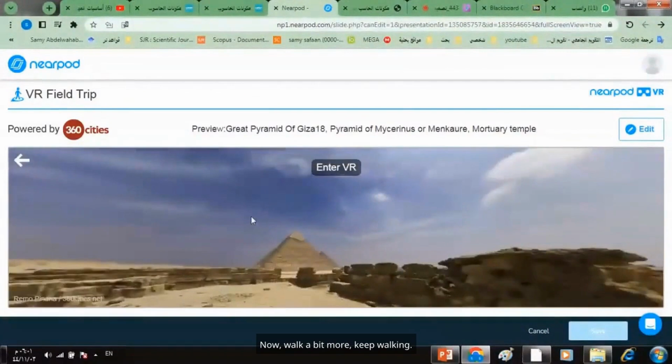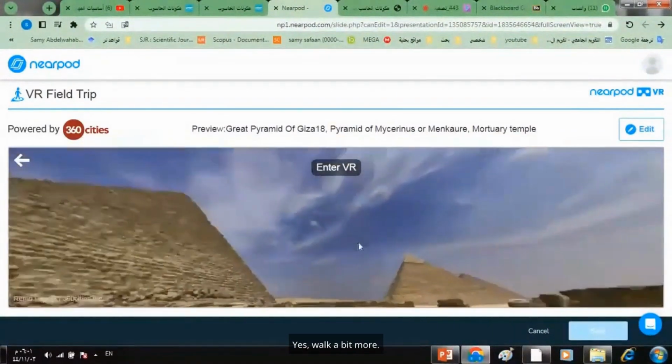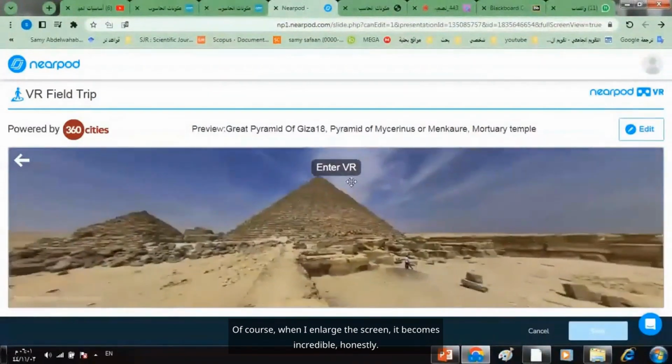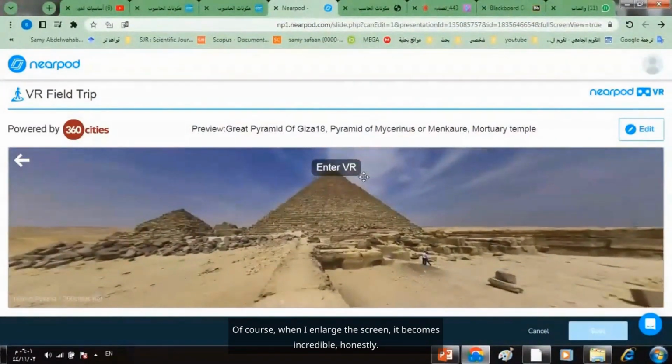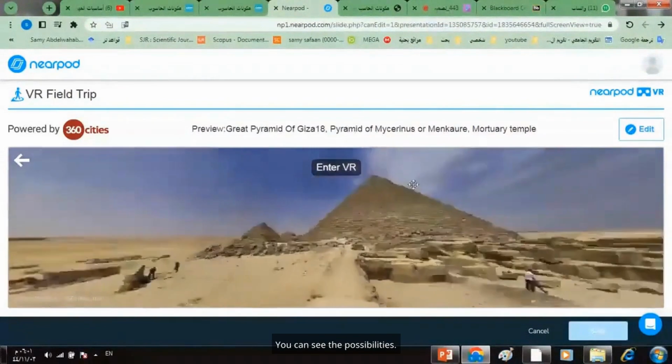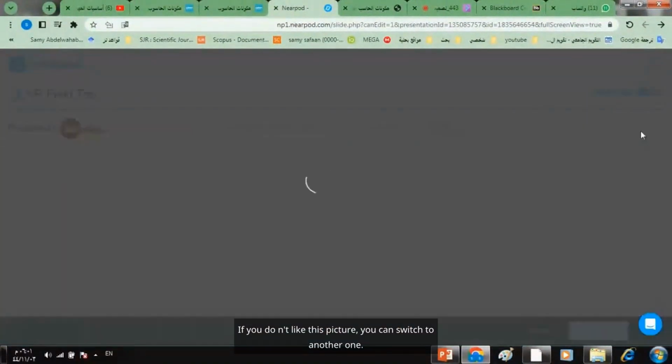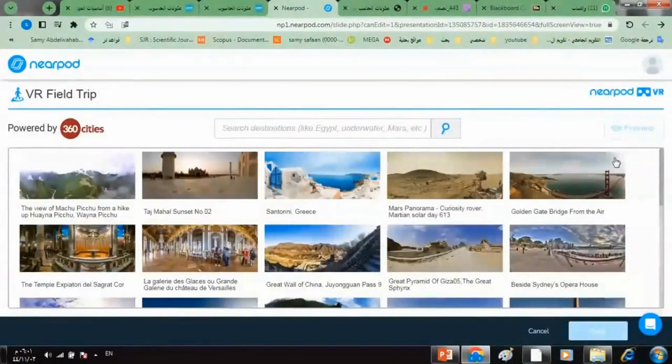Now walk a bit more. Keep walking. Yes, walk a bit more. Of course. When I enlarge the screen, it becomes incredible, honestly. You can see the possibilities. If you don't like this picture, you can switch to another one.